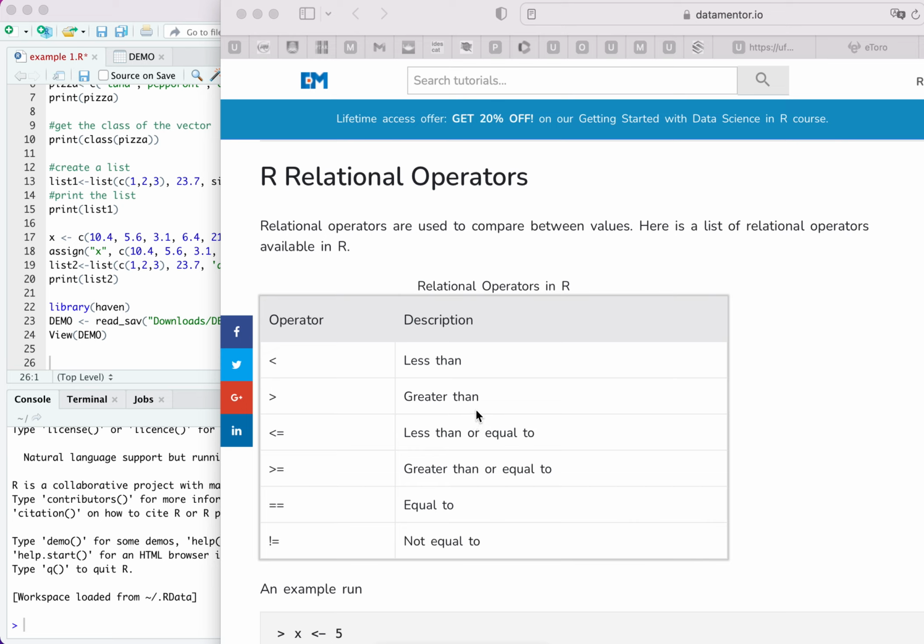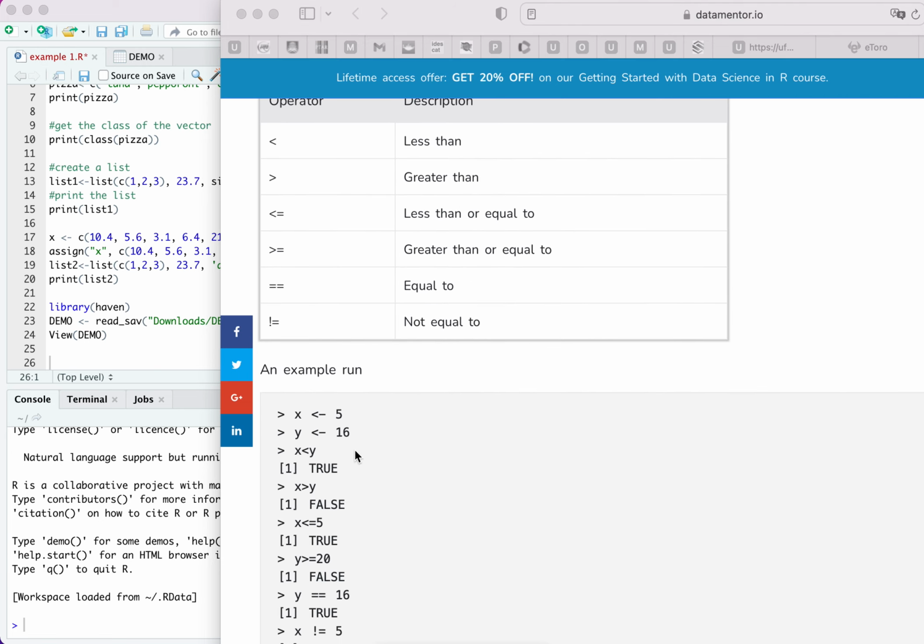If you are going to relate certain variables, you need to use these symbols. For this we have the inequalities: less than, greater than, less than or equal to, greater than or equal to, equal to, and exclamation mark equal. What does this mean? This is not equal to.